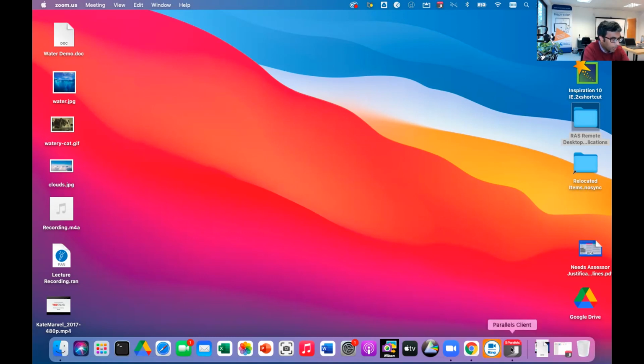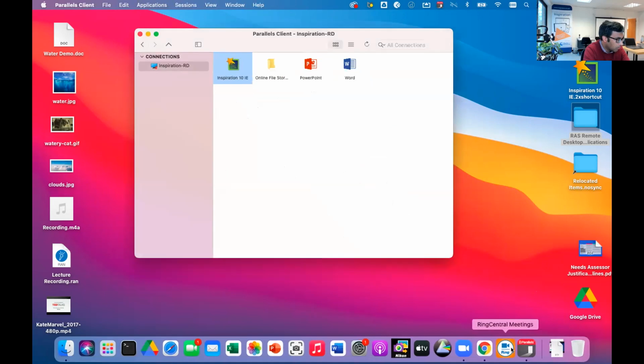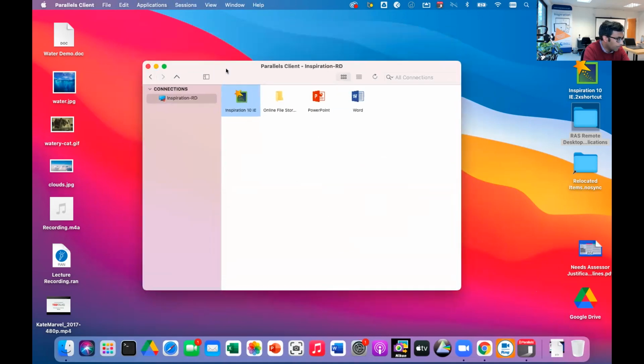Once I've installed the client, I'm going to talk you through the client first, show you that experience, and then we'll go through the browser side of things. Once you've launched it, you configure the connection, you click on here, and it's automatically connected to our server. Once you're connected, you'll see all of the apps and our online file storage area that's available to you. So I can launch Inspiration 10, PowerPoint, or Word directly through the client.